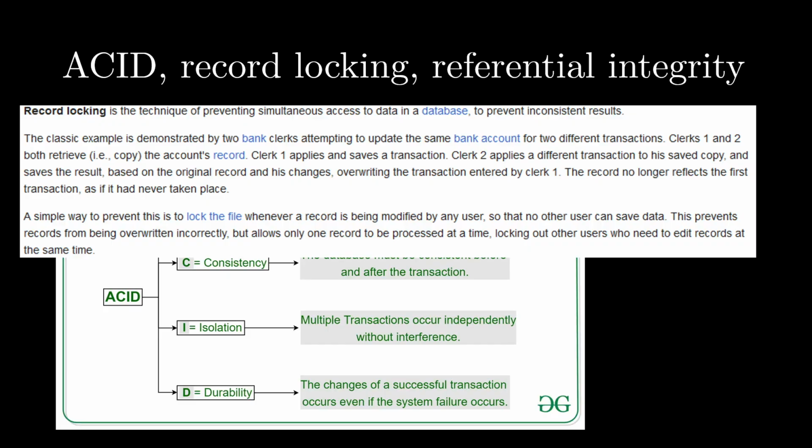Then we've got record locking, which is a technique. Well, actually, this is taken from Wikipedia, by the way. This is a technique of preventing simultaneous access to data in a database to prevent inconsistent results. So, I mean, this is kind of linked with the consistency in ACID. And a classic example is two bank clerks attempting to update the same bank account.